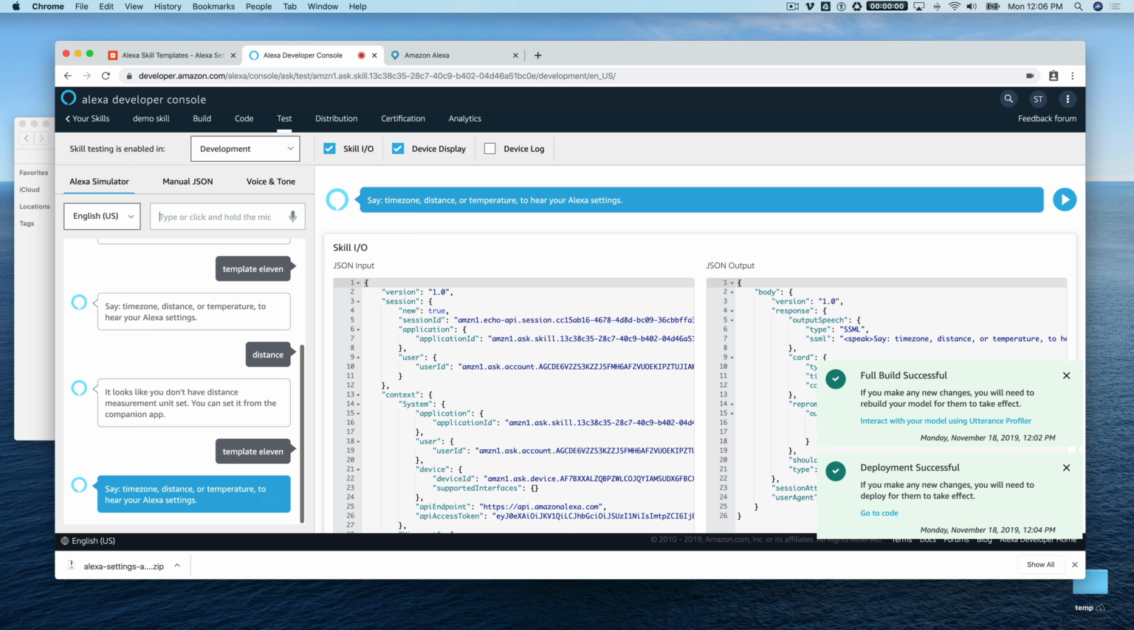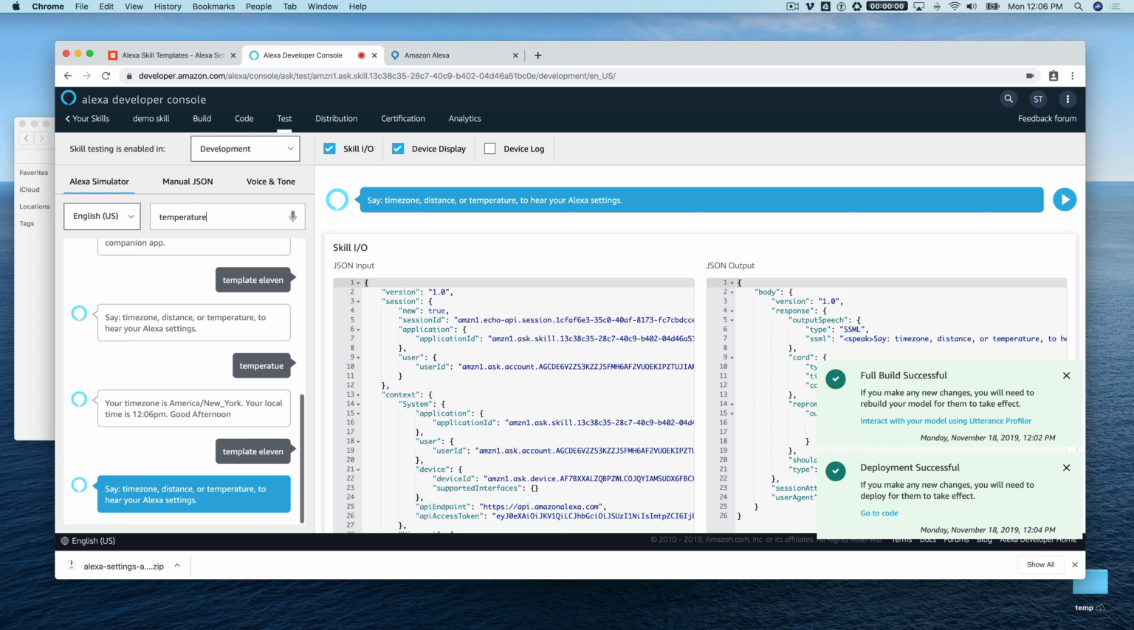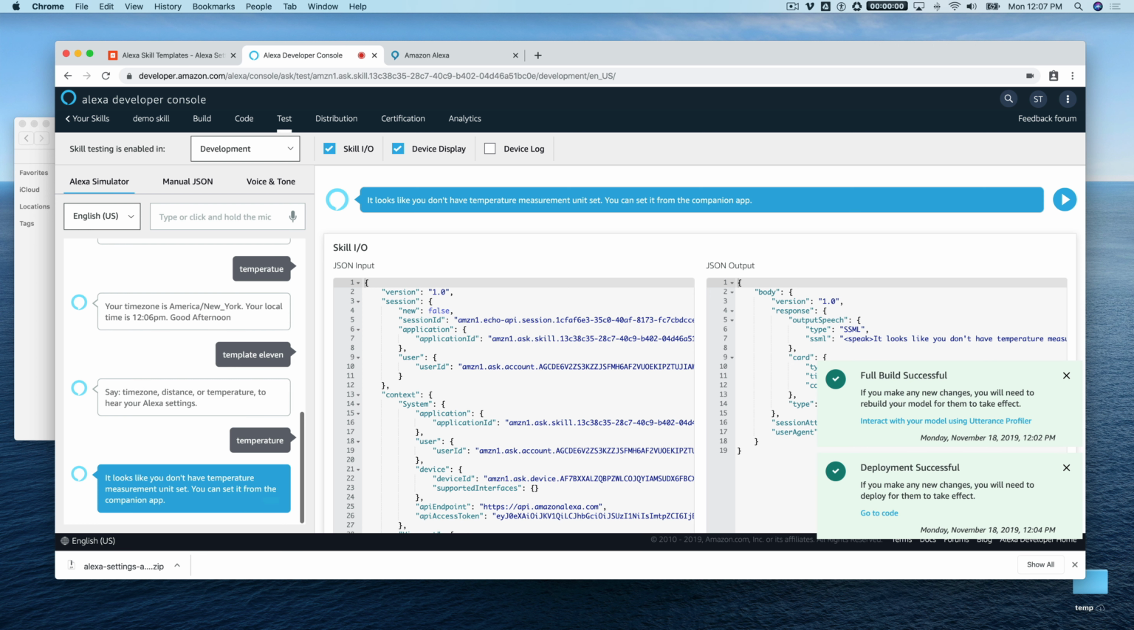Say time zone, distance, or temperature to hear your Alexa settings. It looks like you don't have temperature measurement unit set. You can set it from the companion app. Let me try it with an actual device and we'll see how that works. Open template 11. Say, time zone, distance, or temperature to hear your Alexa settings. Distance. Your distance measurement unit is metric.